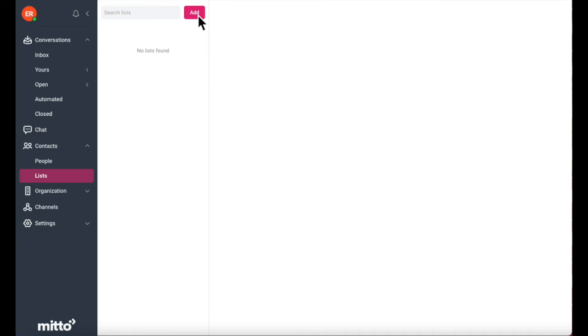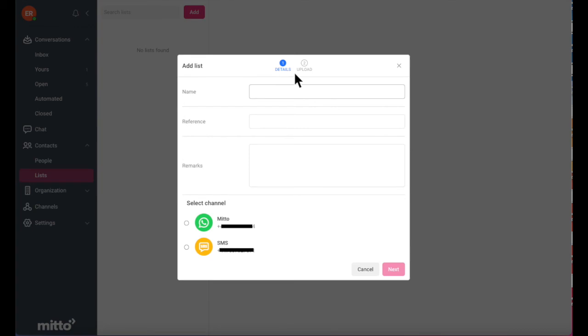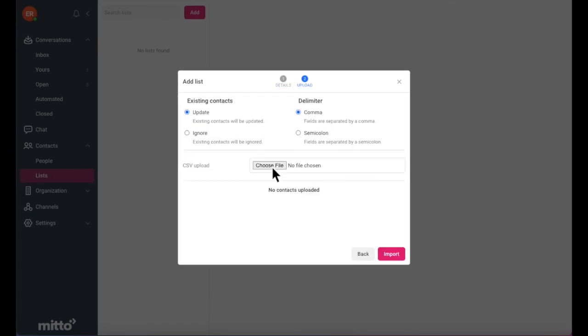In the Lists section, you can create lists of contacts. Click Add. The Add List panel opens. You can enter a name for your list, reference details about the list, notes, and what channel you'll use to contact people included in the list. The second screen is the same kind of upload screen as you saw for individual contacts, but this time your CSV file will be added to your list. When you're finished setting up, click Import.